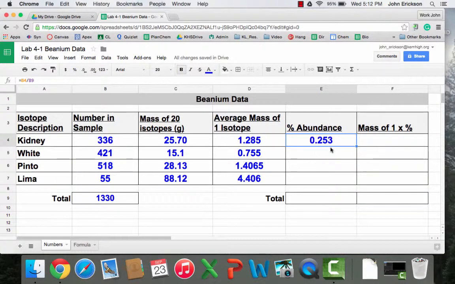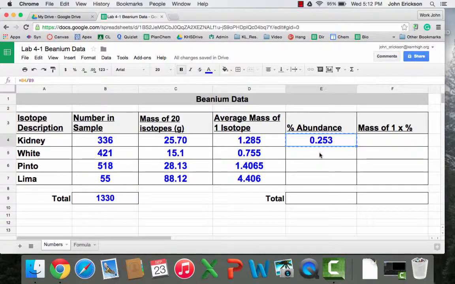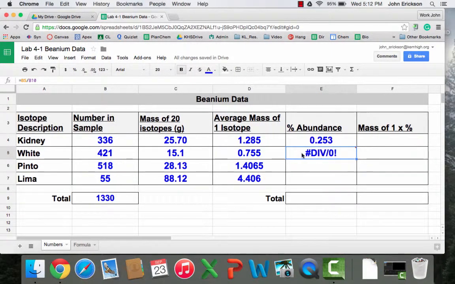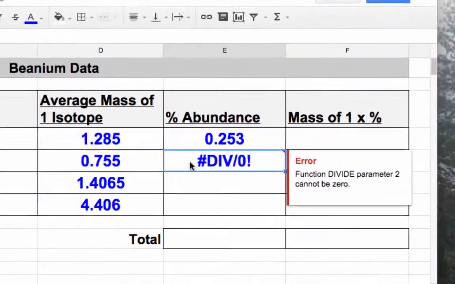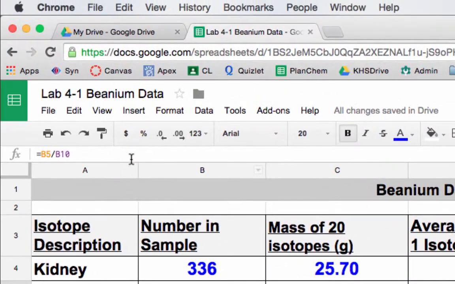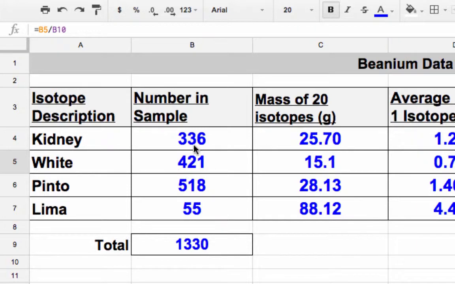All right, using our new shortcut, I'm going to try copying this one, copy, and then down here I'm going to paste that formula in. And I get an error. This error code tells me that I'm trying to divide by 0, which cannot be done. So looking up at my formula, I can find the problem. Up in my formula, it took B5, which is the number of white beans, 421, and it divided it by B10. Now B10 has nothing in it.